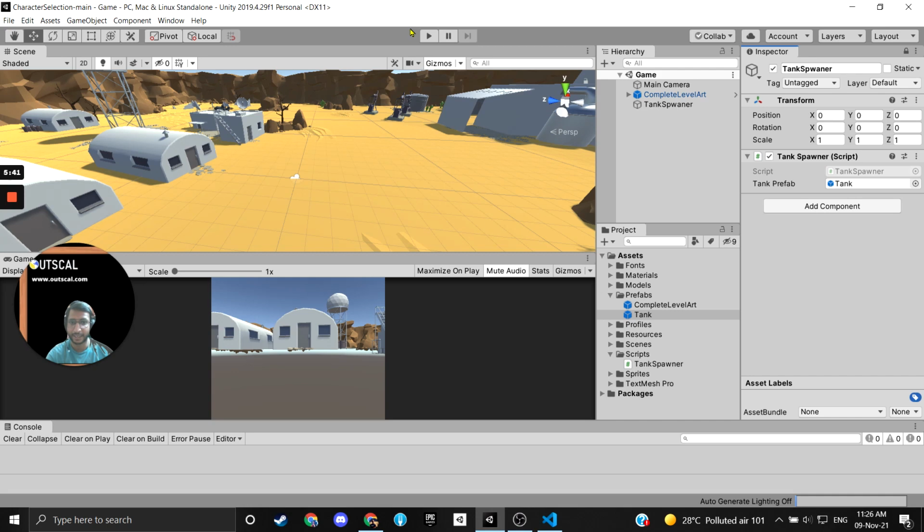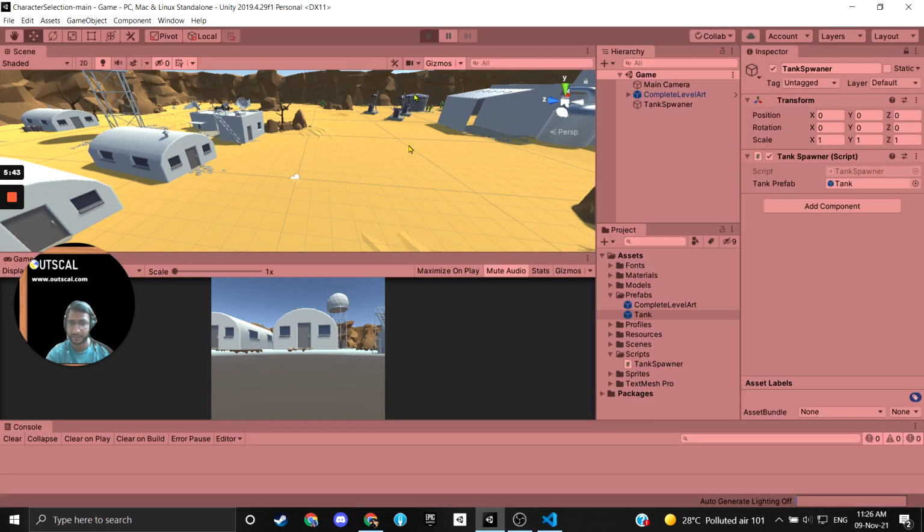Now our script has the reference of the tank prefab, and as soon as I save and hit the play button, our tank will get spawned into the scene view. Here you can see our tank is spawned as soon as we are playing the game. As simple as that. Now our tank is in the scene. We will take care of the movement and MVC in later videos. Stay tuned. Thank you.